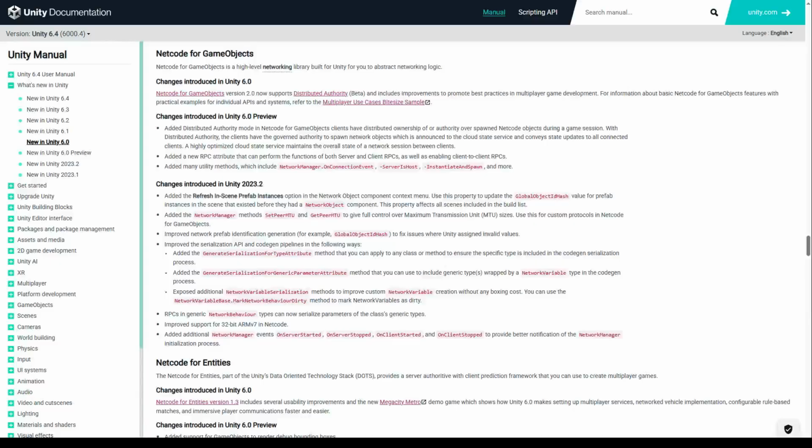They added the Refresh In-Scene Prefab Instances option in the NetworkObject component context menu. This property updates the global object ID hash value for prefab instances in the scene that existed before they had a NetworkObject component. This property affects all scenes included in the build list.